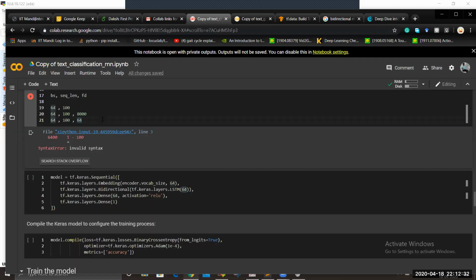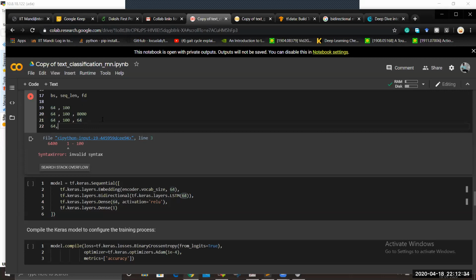So this LSTM should return to me, batches will remain the same, so for each of the sequence, it will give me a 64 dimensional value. Is this thing clear? Yes. Okay.